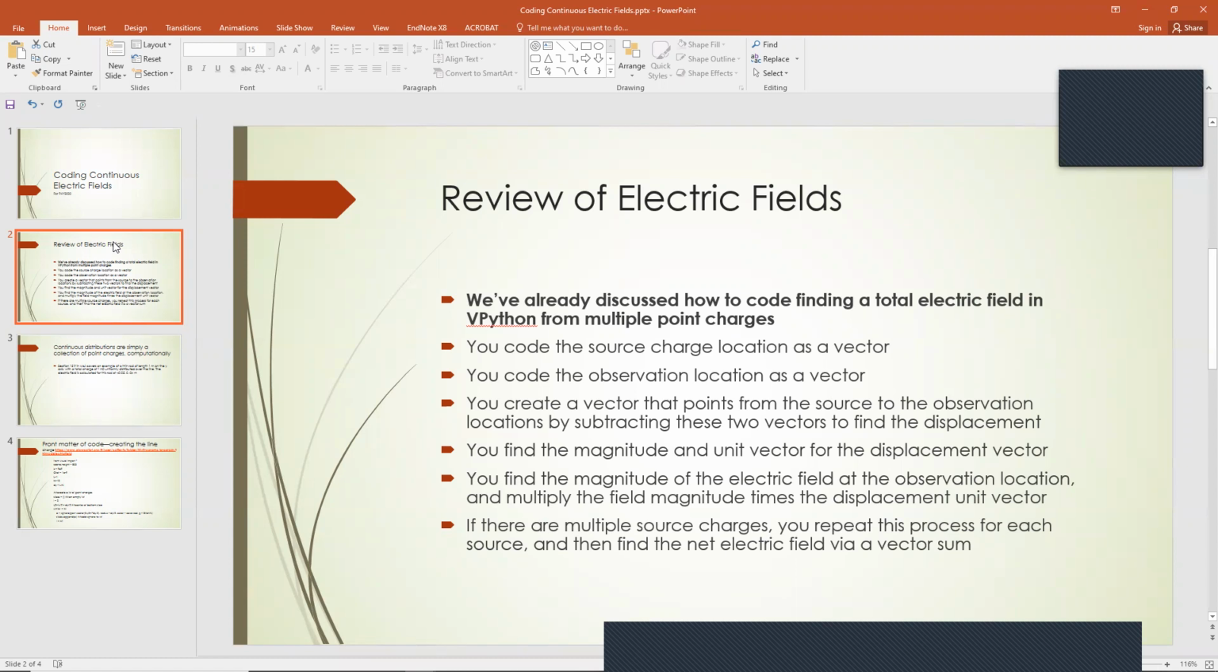So basically, the idea of coding a continuous charge distribution is exactly the same, except now you have a whole bunch of source charges. So you take your continuous charge distribution and you break it into little chunks. And then you find the electric field at a given point for each chunk and then sum over all of those electric field chunks to find the total electric field. And so that's what we're going to do, okay? So computationally, it's really not all that different for a continuous charge distribution than for a single point. You just got to do it again and again and again and add it all up.